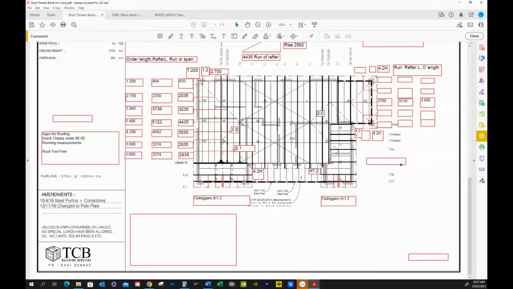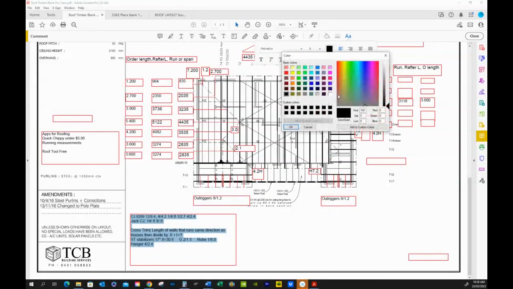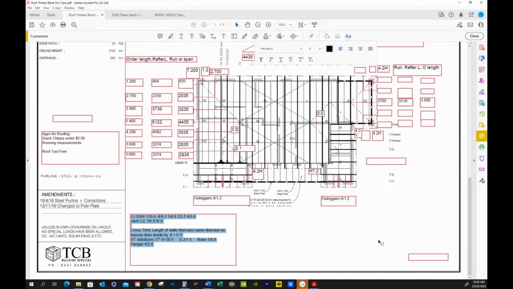Now, to save a whole heap of time and rewriting, what I've done to this one is just gone right through here and highlighted this into black, and first of all, ceiling joists.